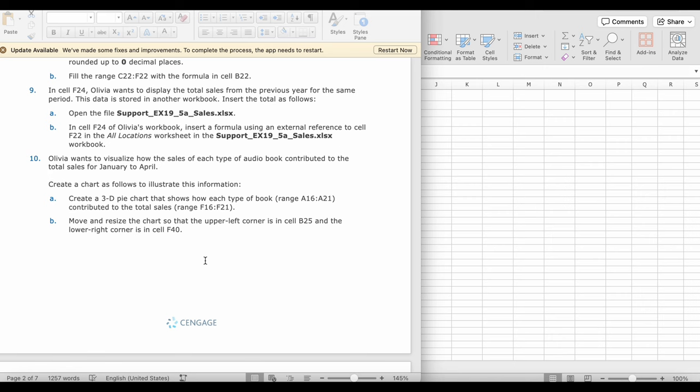E. Explode the largest slice, mystery audiobooks, by 8%. So we're going to go to mystery. We're going to double click it. And it says point explosion. And we're going to change that to 8%. Just like that.